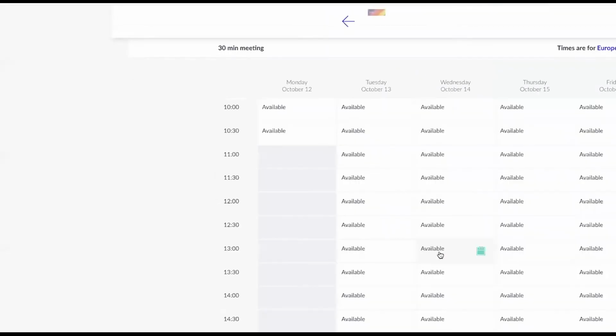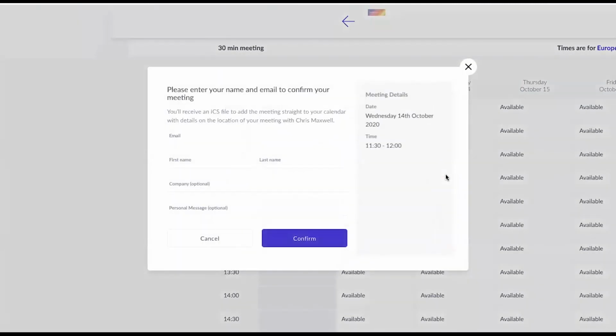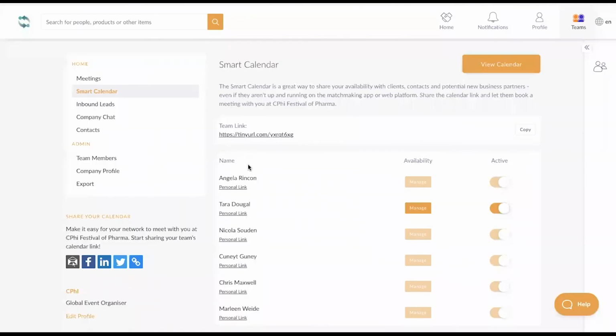So for example, if they want to book a meeting with Chris, they go ahead and select the time they want to book it with, and they will put in their email, their name, their company, and a personal message. Once they hit confirm, Chris will get a meeting request within their email, and also their event agenda. This is something really important for you to know: the smart calendar is a great way to get the invites out there within your email confirmations, and it sends an ICS file to your personal calendars as well. So I'm just going to go back.